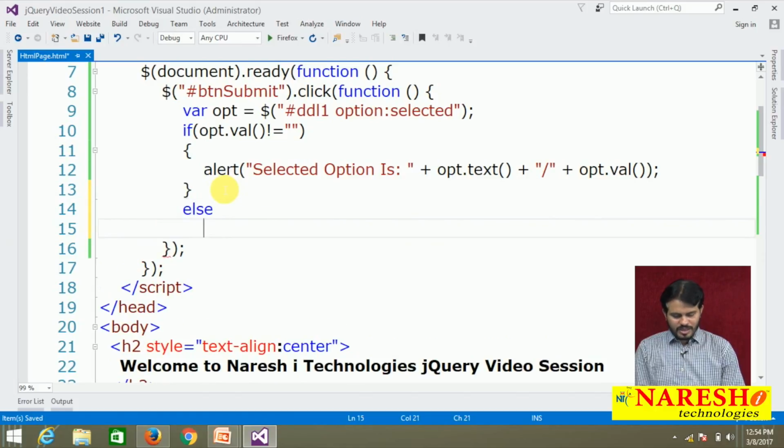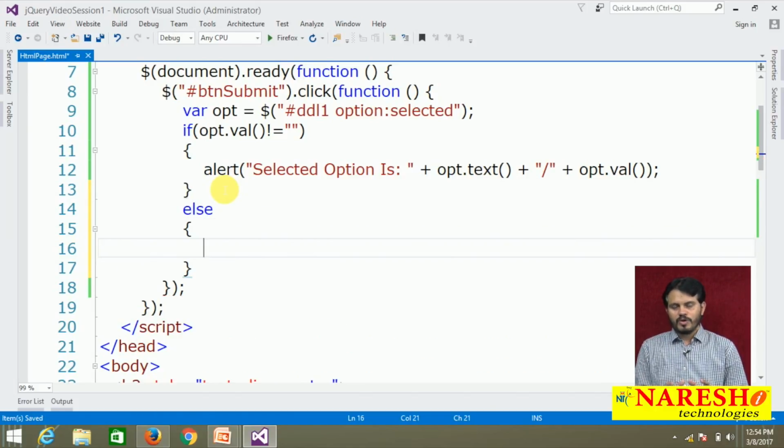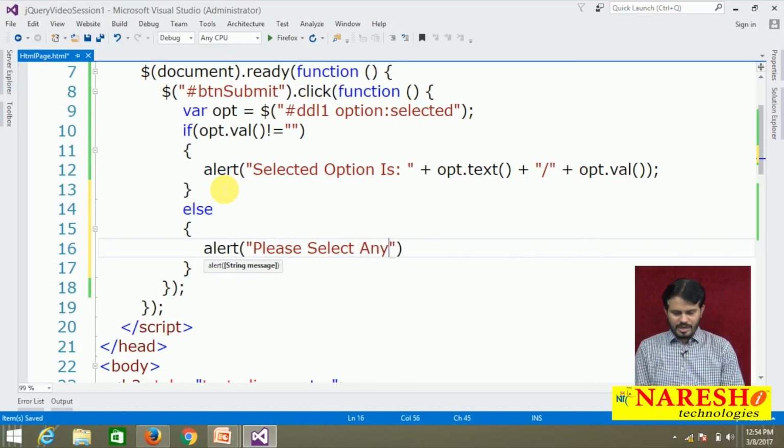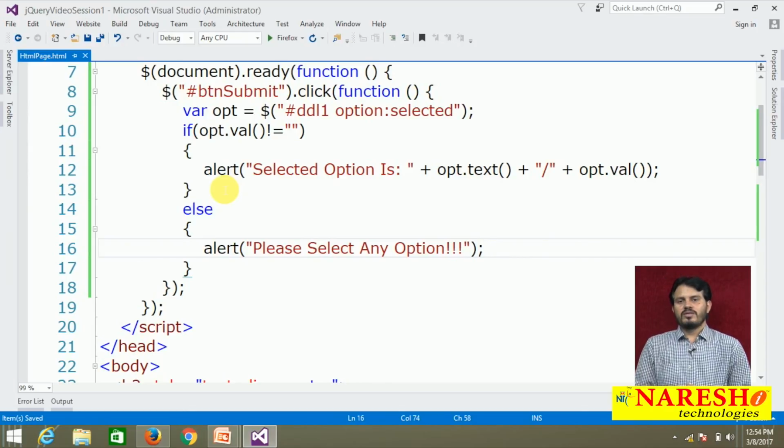Otherwise go to the else part. I am going to display in the alert box a message to the user, please select any option, like this message should appear. This might be a requirement that comes while working with this drop down list example.